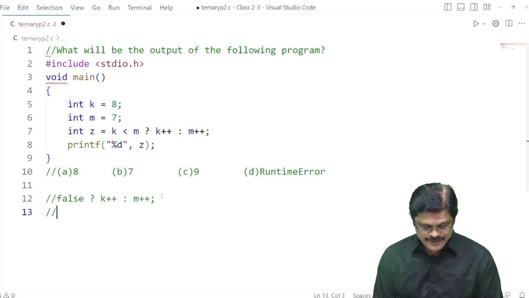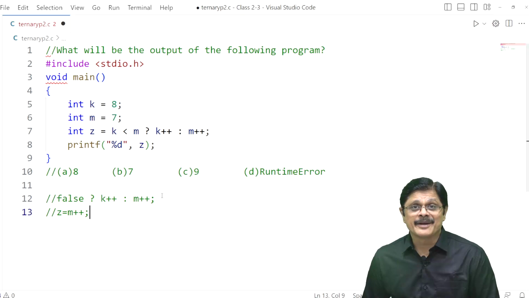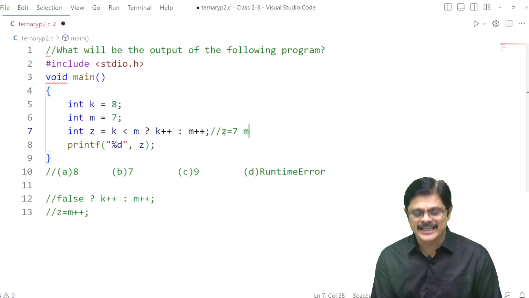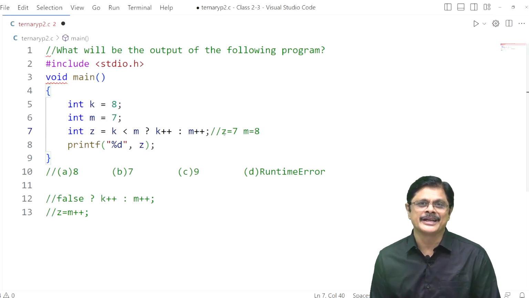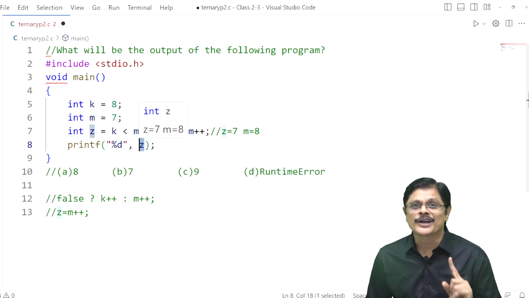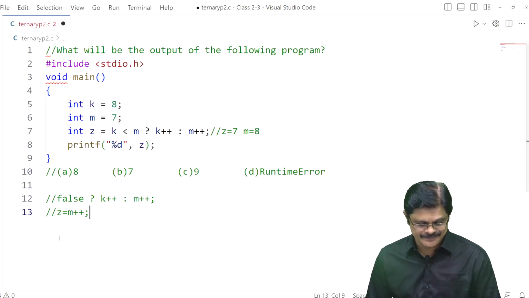So the value of z is now m plus plus, but it is a post increment. So the current value of m, that is 7, is assigned to z. 7 is assigned to z. Then m value is incremented to 8, and when you print the value of z, z will be 7 only, not 8. So the correct output for this program is option B, 7.